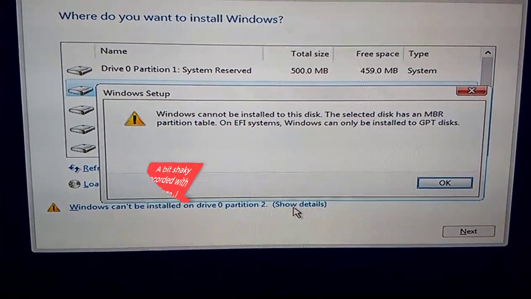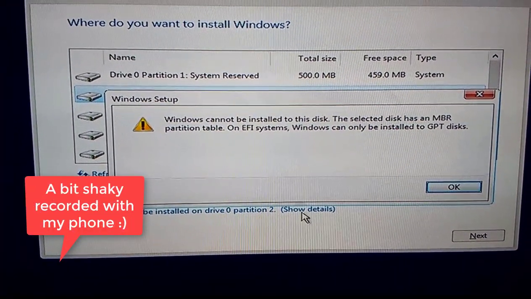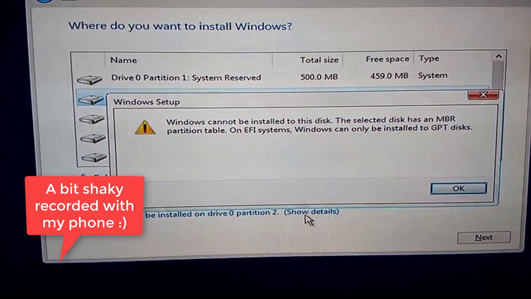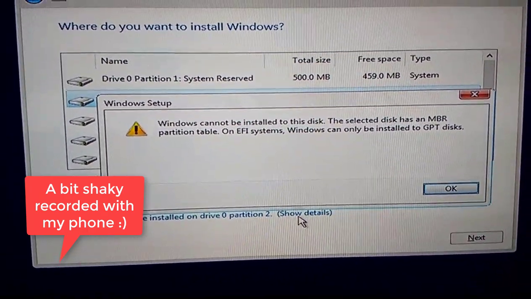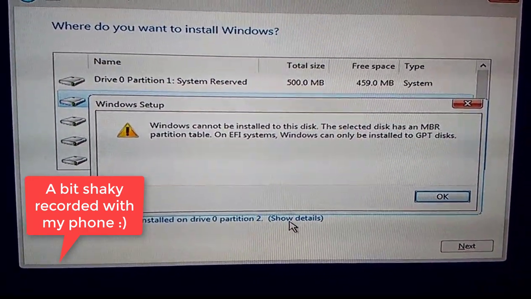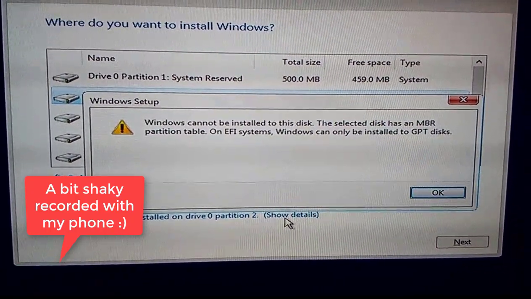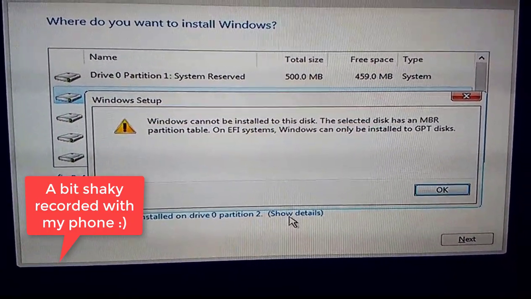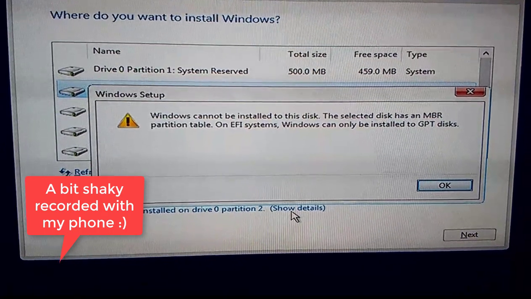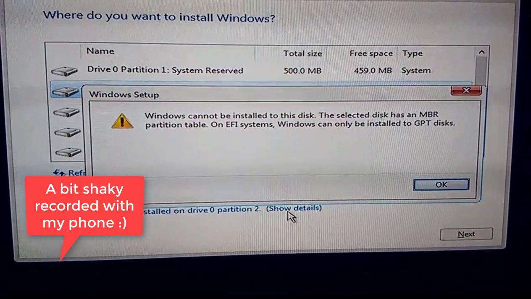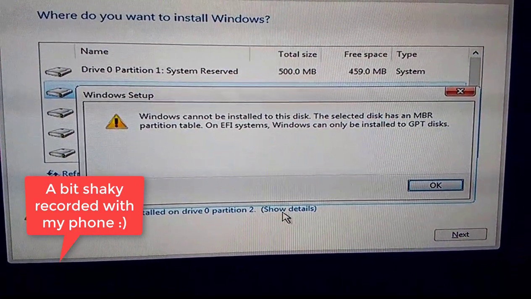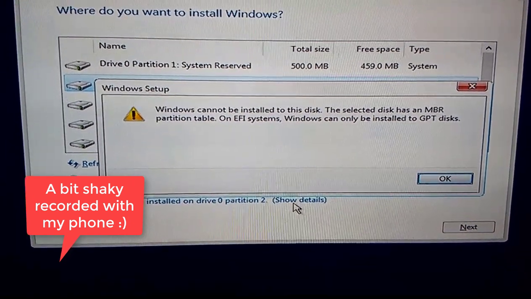Hello everyone, today I'm going to show you how you can fix "Windows cannot be installed to this disk. The selected disk has an MBR partition table on EFI systems. Windows can only be installed to GPT disk without erasing your hard drive." So as you can see, I get the error.